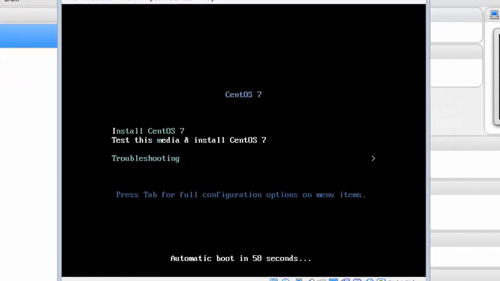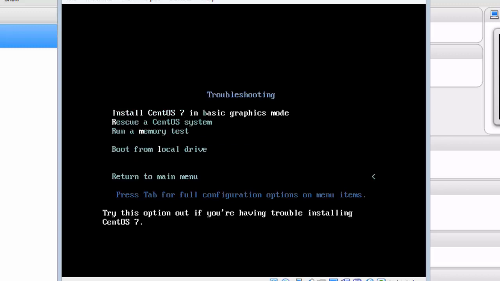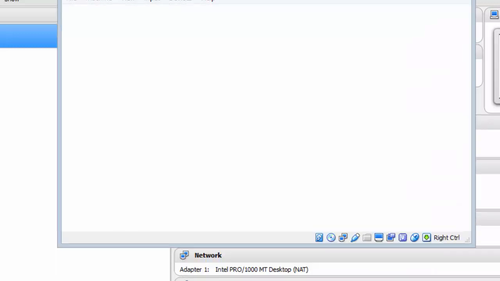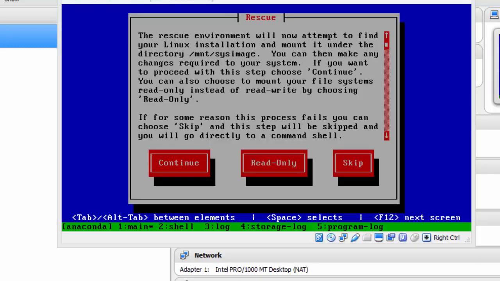It will come up, and for CentOS 7 you have to go down to troubleshooting. So use your down arrow key, highlight troubleshooting, and hit enter. On this screen you'll go down to rescue a CentOS system. So hit enter after you have it highlighted. After a few moments, your CD or DVD will load.